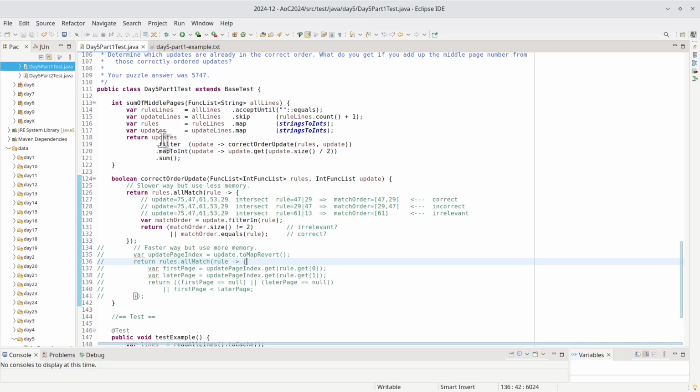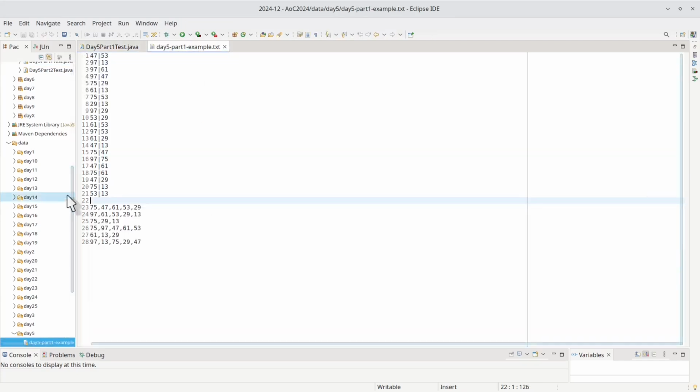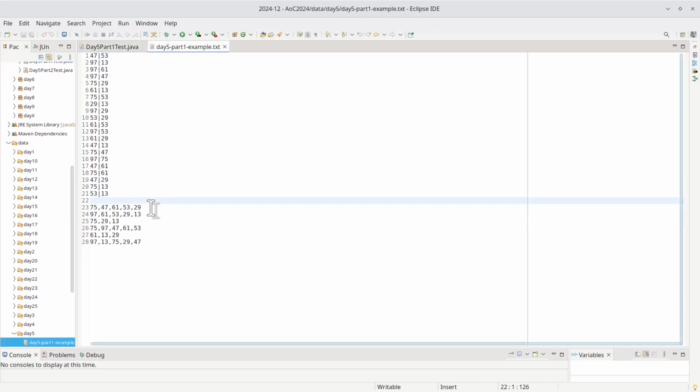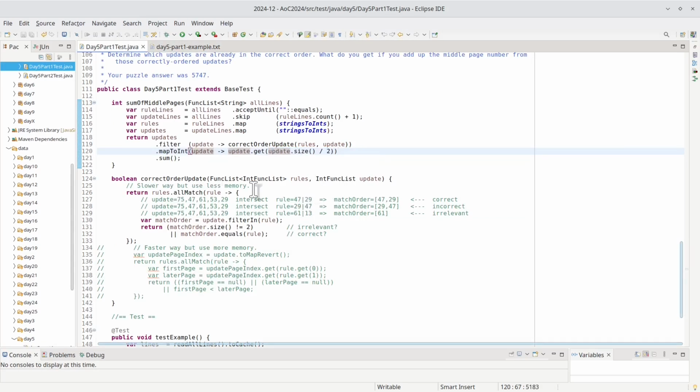Now, for each of the updates, we see if the update has the correct order. So we pass the update and the rules to these functions. If it's the correct order, we then get the middle. So see the size of the update, like how many of these pages, divided by 2. In Java, an integer division will floor by default. So in this case, we have 5 elements divided by 2, we get 2.5. It will be floored to 2. Because it's 0-indexed, it will be 0, 1, and 2. So it will get the middle.